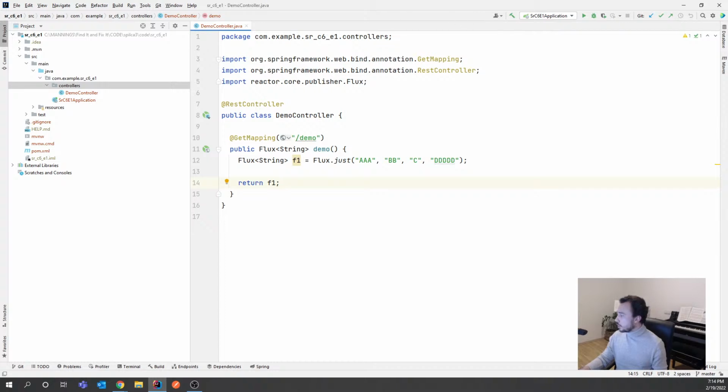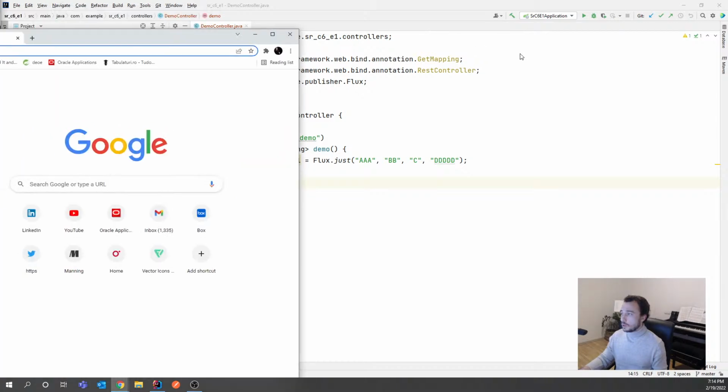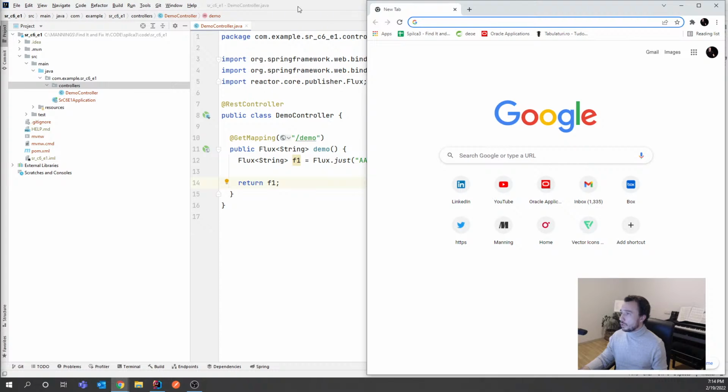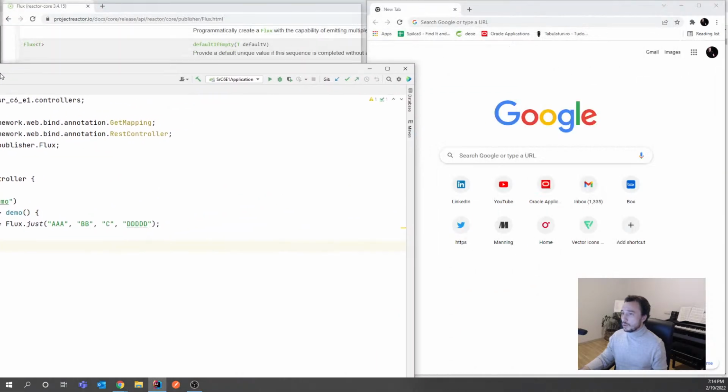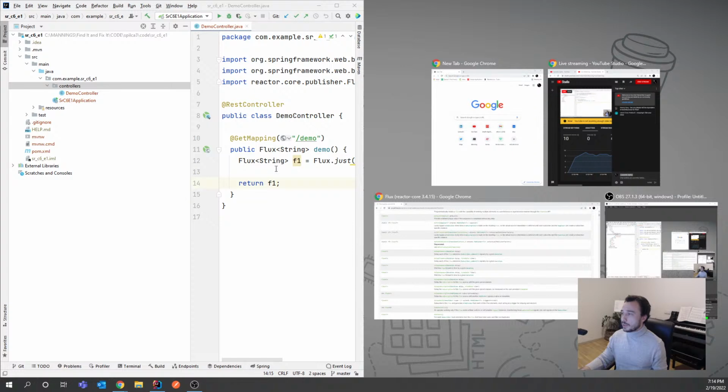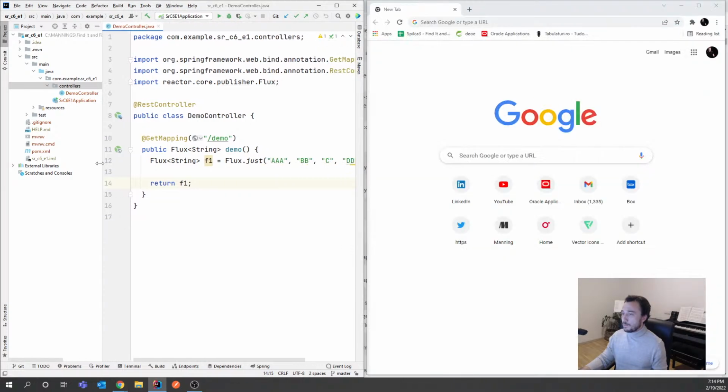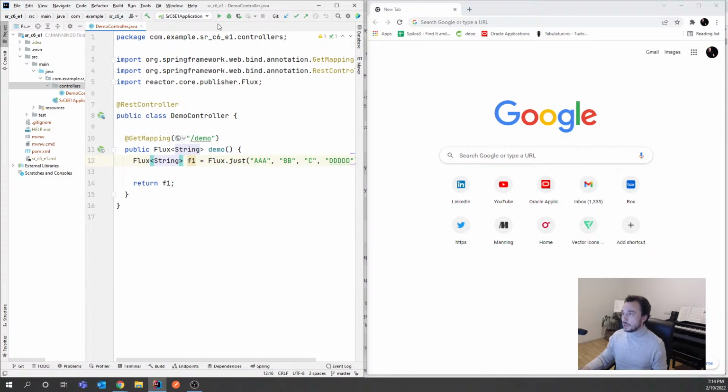So let me actually just open Chrome and put it on the right side of the window, and I'm putting this on the left side of the window like this, and I'm going to start the application. And of course you already know that what I will get now is simply events with the values from the flux, and then I will continue with using specific methods that I want to discuss with you today.